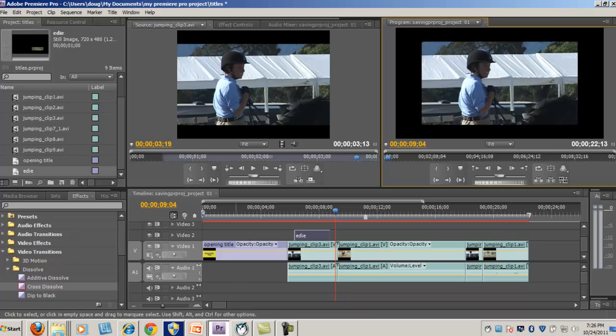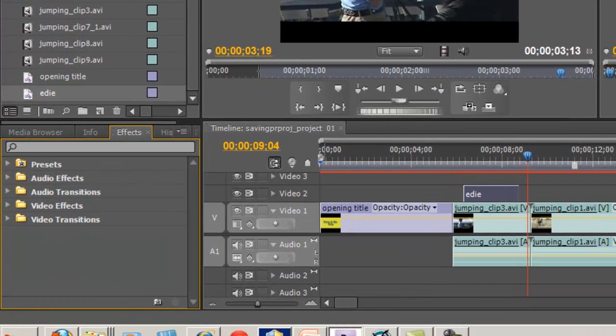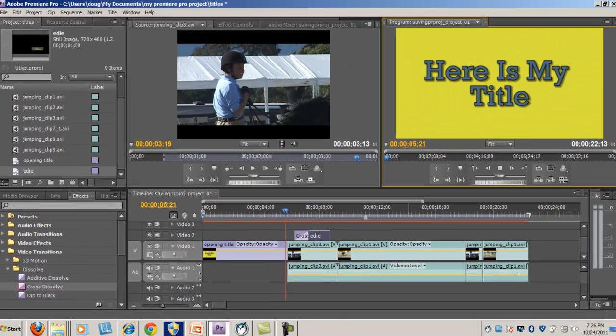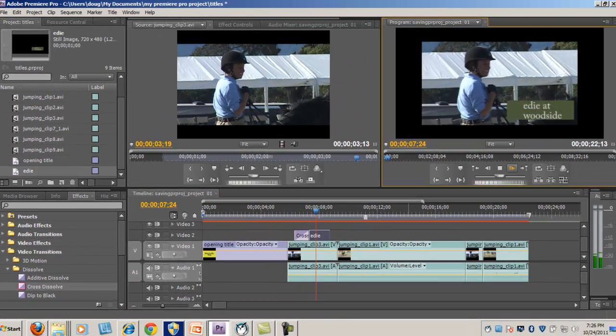Now, here's something that I didn't show on the PowerPoint. If you want to create a transition and have this fade in and fade out, you can go over to Video Transitions and go to Dissolve and go to Cross Dissolve and drag that icon right up to the beginning of the clip, and you'll see this Cross Dissolve comes up, and that looks like this. See how it fades in?